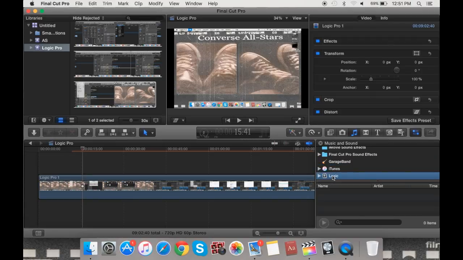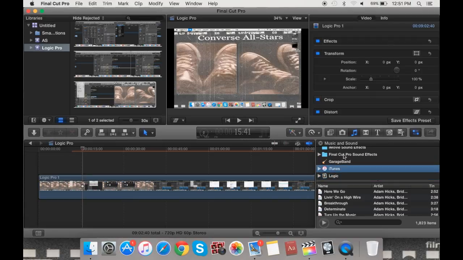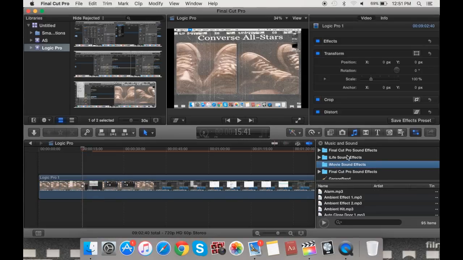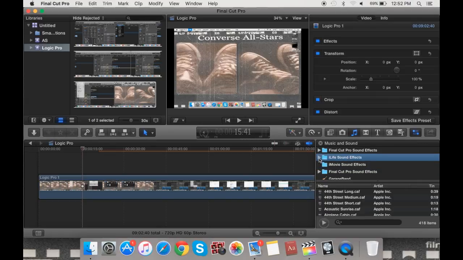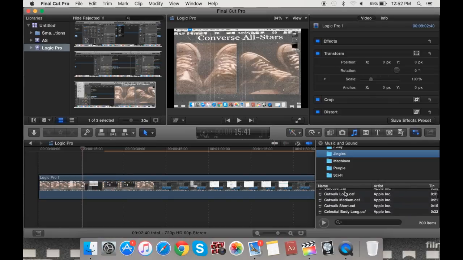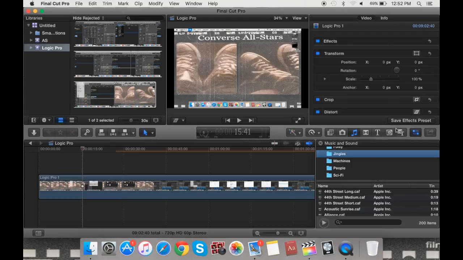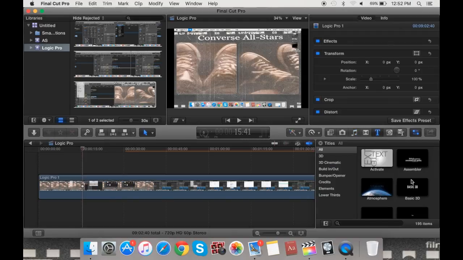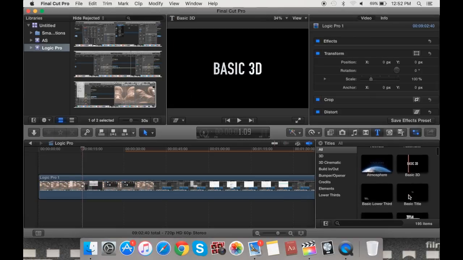Looking at sound now, these are the different sounds you can use. You can import from iTunes, from GarageBand, or Logic Pro, which is what I did for my film. I created it separately, then exported it as a sound file and inserted it into FinalCut Pro to accompany my film. This is just an example edit video, so I'm not going to create sound for this.